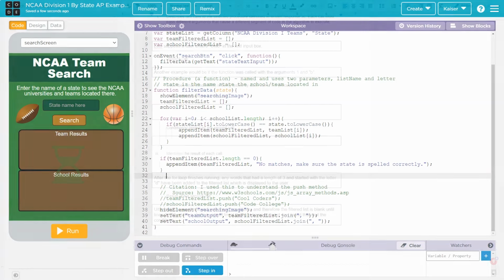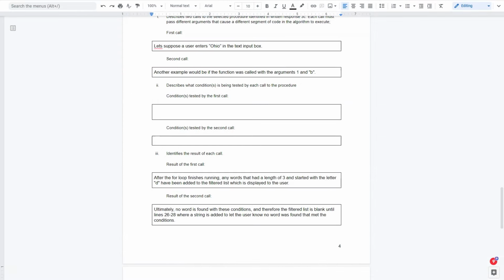All right, now, before we move on with all that being said, so I've already added, let's suppose a user enters Ohio in the text input box. That would be the first time my function's called. And then I would want to describe how it would retrieve the schools and the teams from Ohio. And then in the second call box here, this is where I would put what's running the other part of the code. So what if they enter a fake state?